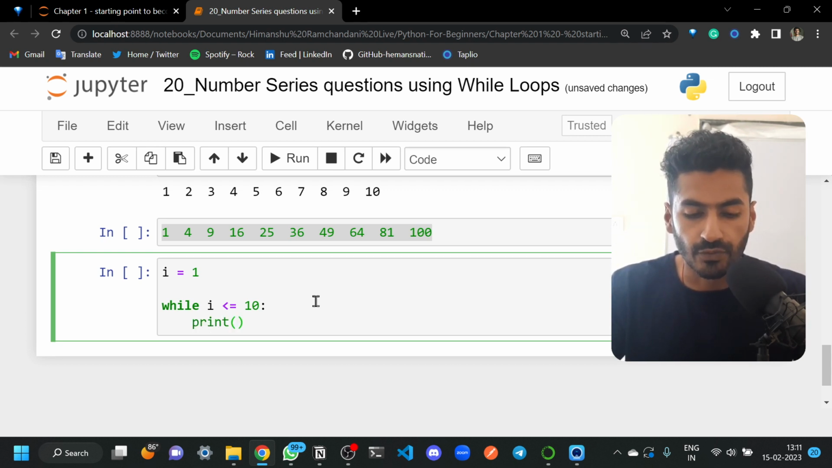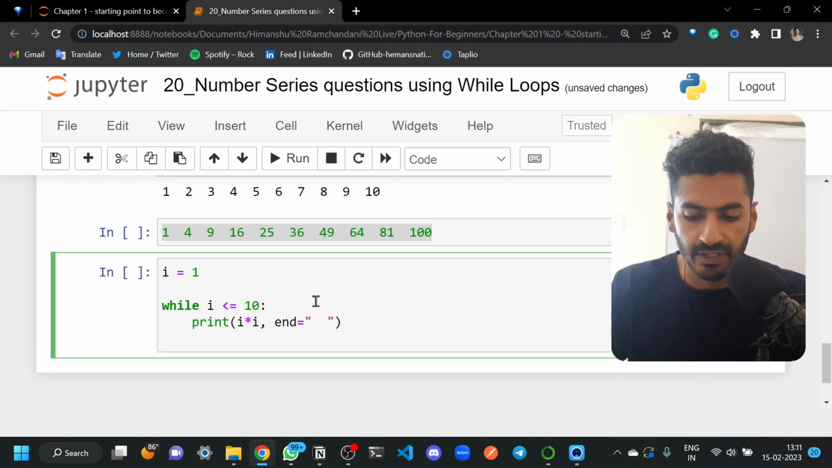So what do you want? We want to print the square of that I, not the I itself. If you want to print the square, just multiply it like this, then comma. We don't want to change the line. That's why we are using double spaces here. Now we have to increment the value of I. Easy.